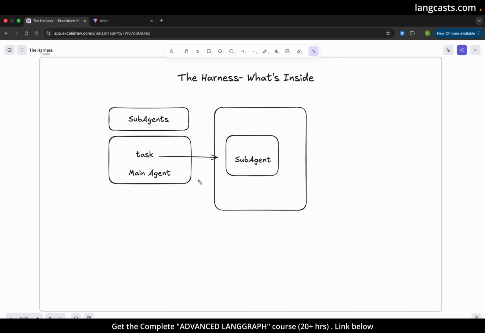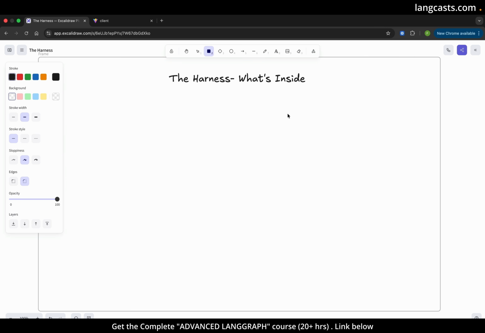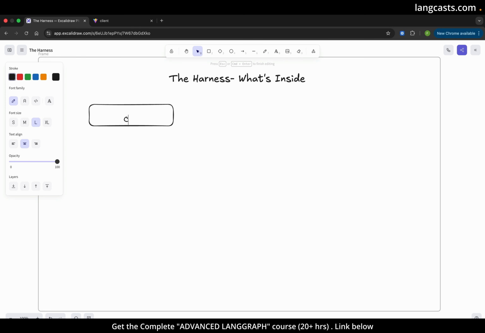And with that, we keep the context window lean. If a research task requires, let's say, 20 web searches, all that intermediate data stays with the sub-agent. The main agent will only see a clean summary. So yeah, that's sub-agents. The next thing we will discuss is code execution, which is another great and important feature of the harness.